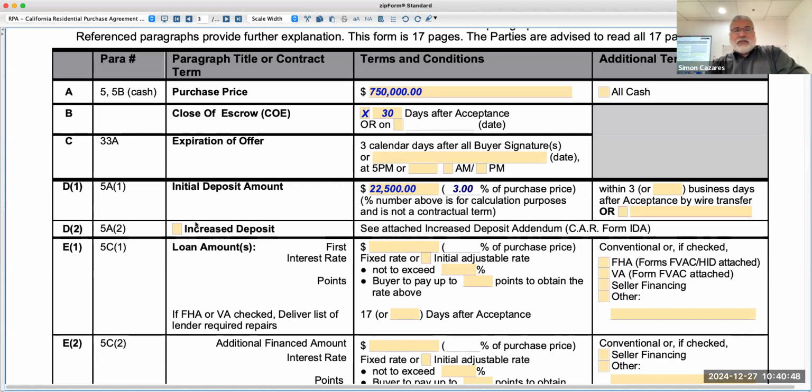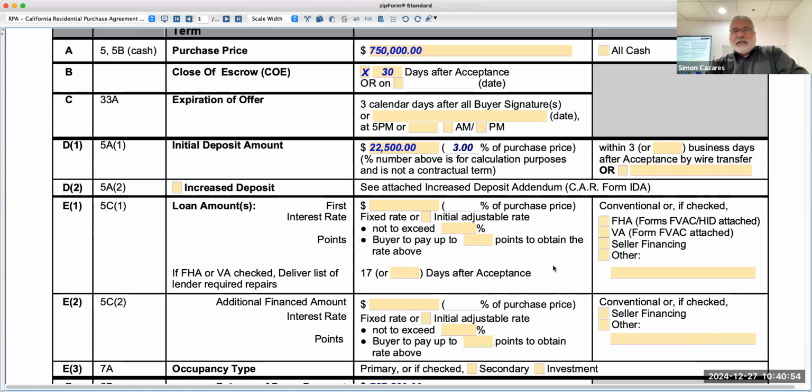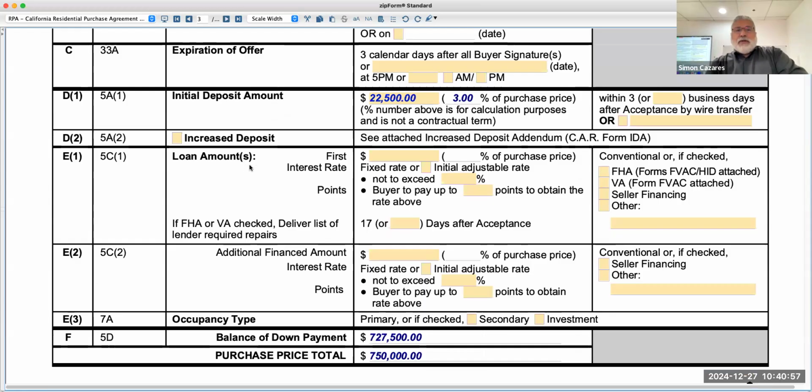So D1 again, it goes into the initial deposit. Within 3 business days after acceptance, they'll wire the money. Okay. Now, the new form, they eliminated the section increased deposit. Before, you were able to add the additional increased deposit. Well, the new RPA has eliminated that section.